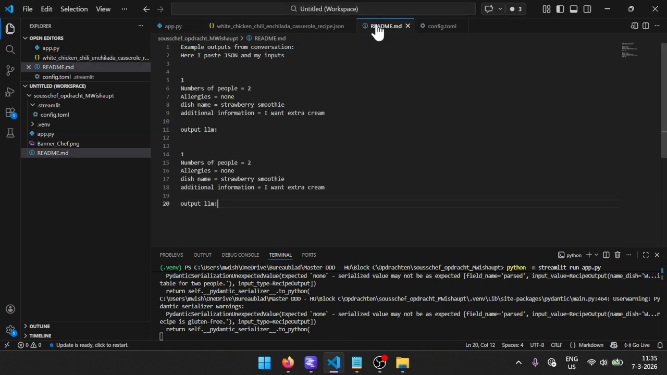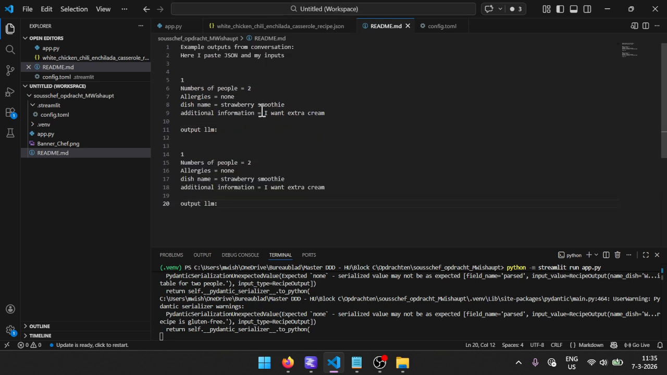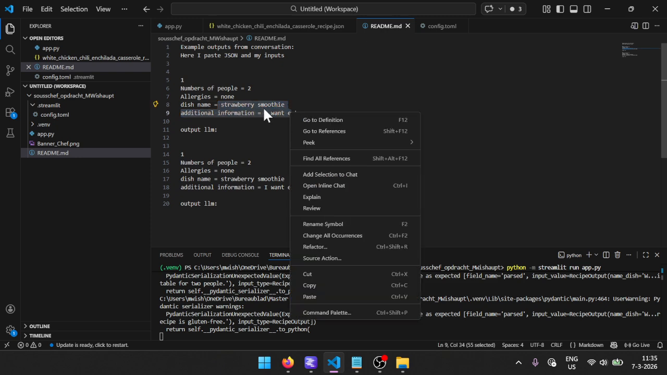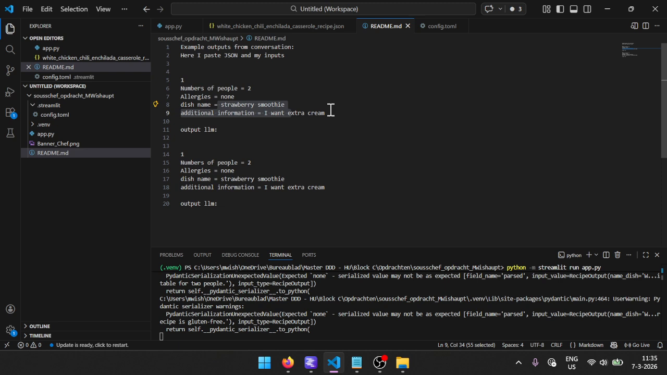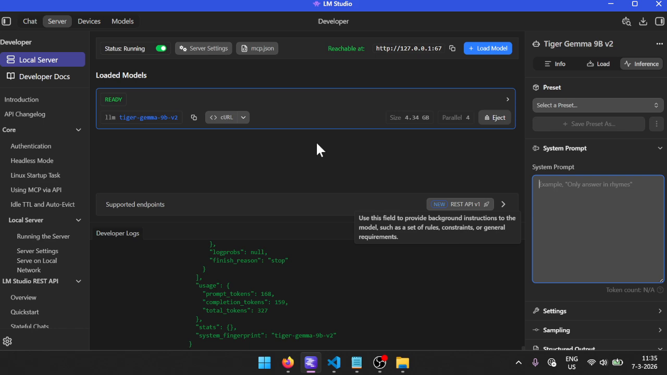For the README, this is still empty, but here I want to put all the examples. For example, you can have no allergies, 2 people, strawberry smoothie, and instead of giving a whole recipe, you can just say, I would just want extra whipped cream or something. And it will take that into account and think of some recipes based on what's in the large language model. It's also important to know that depending on what type of model you use and how much power you give, the outputs can be very different.